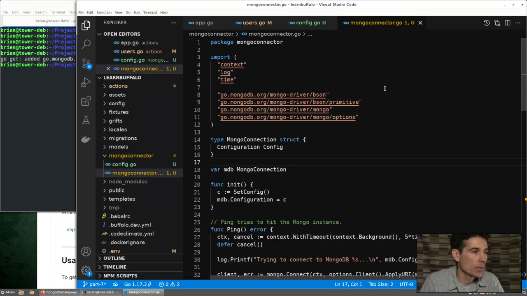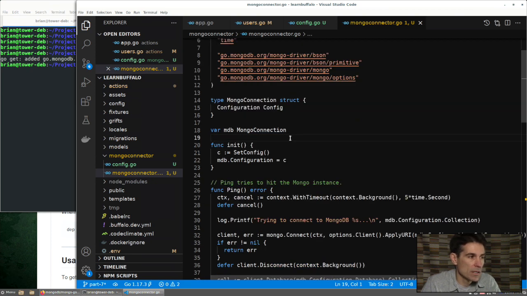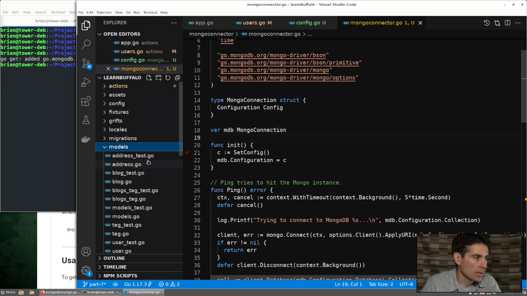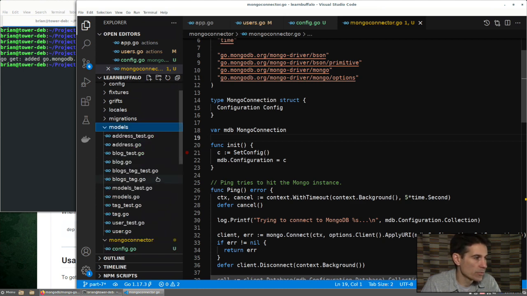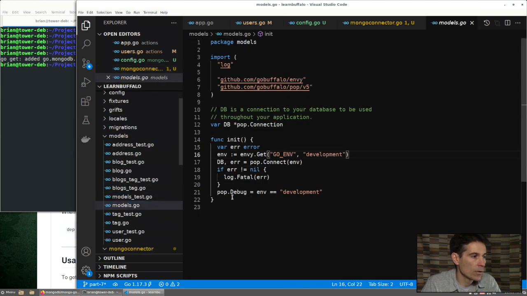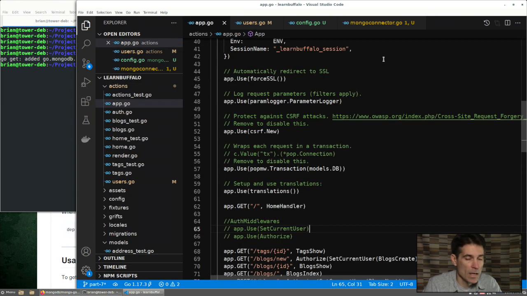And now if we come back, we don't have any errors with library dependencies. One pattern you see here is the init function for this package. When we look at models, this is one of the default packages from Buffalo. We see the same thing here. The Buffalo models package has this init function to get the credentials and make a connection to the database for the application to use. So when does that init function fire?